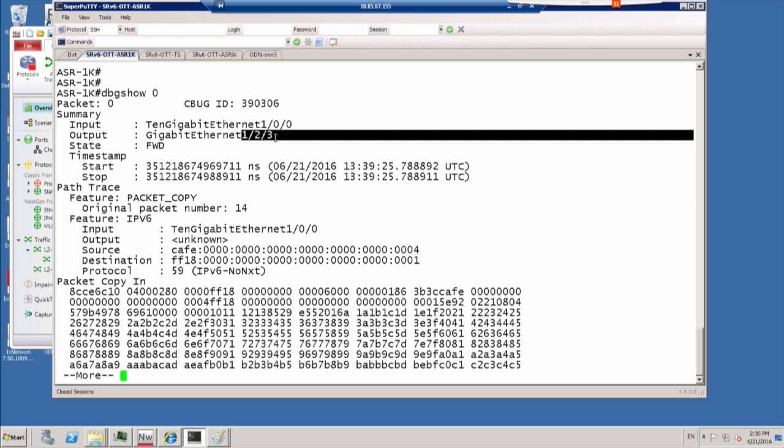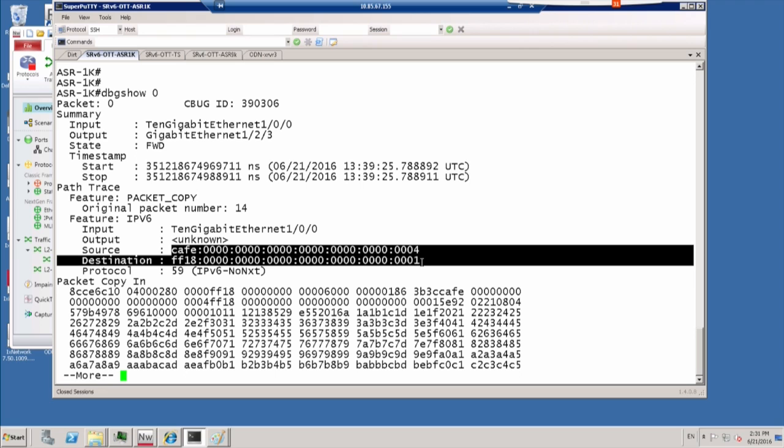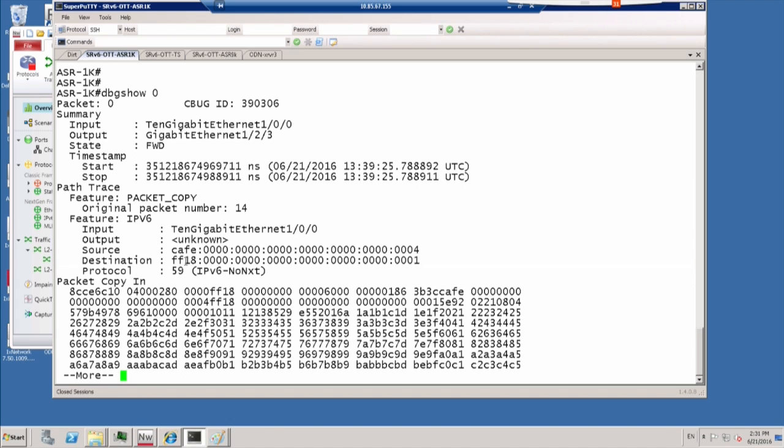How do I know that this is already a multicast packet going to the home? I know that because look at the source and destination IP addresses on that packet. The source is CAFE4, my traffic generator, and the destination is FF18. This is a multicast packet, so it is going down the wire towards the homes. This packet has no SRH header. It has been cleaned up.